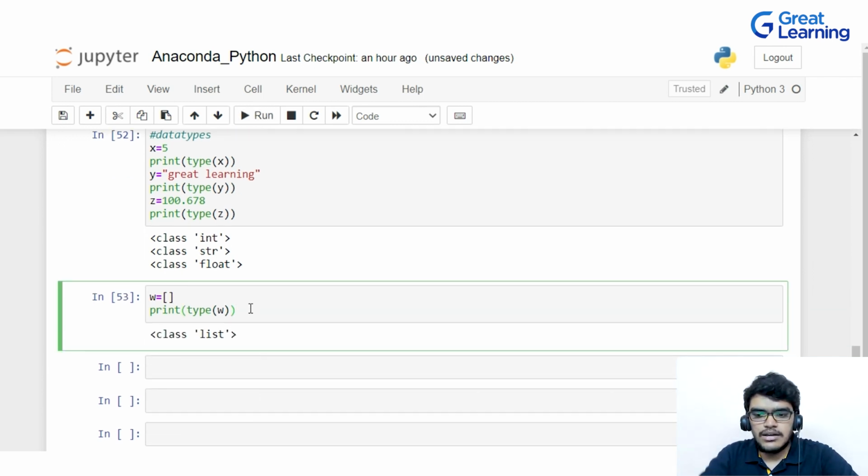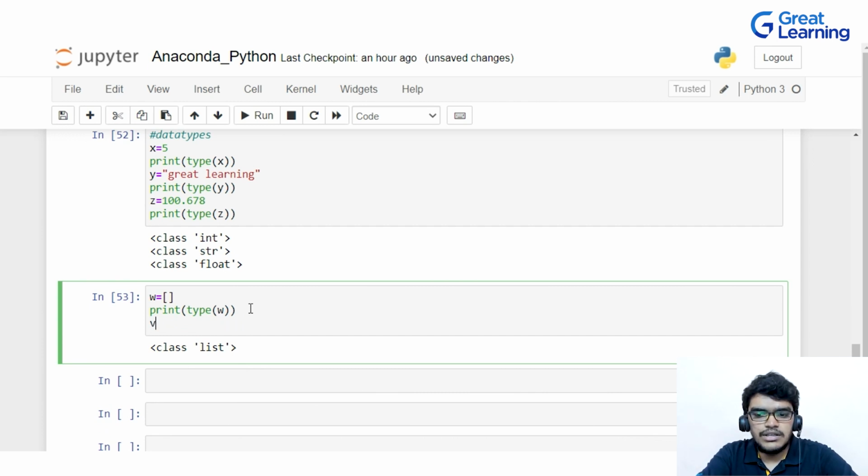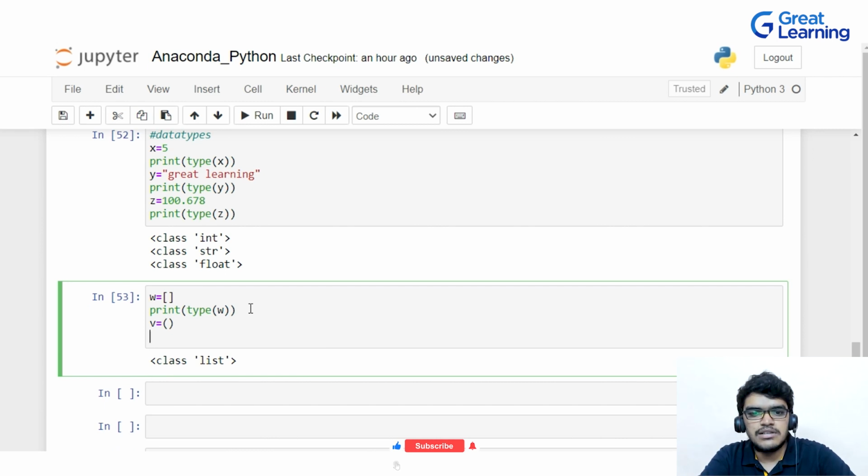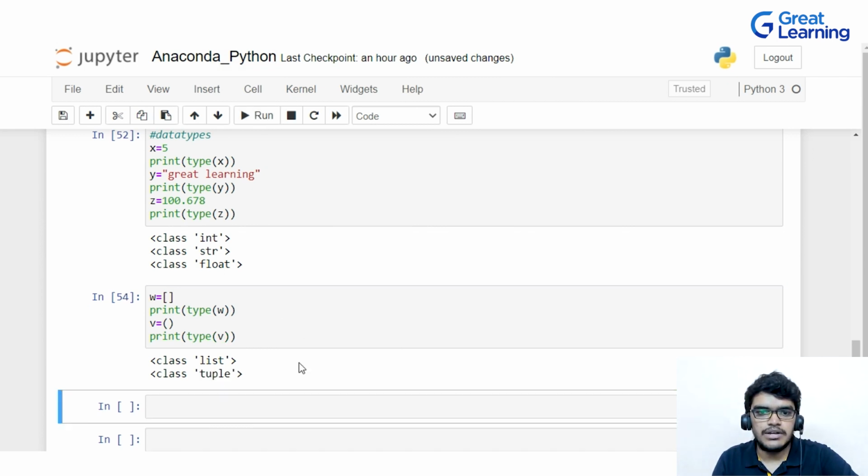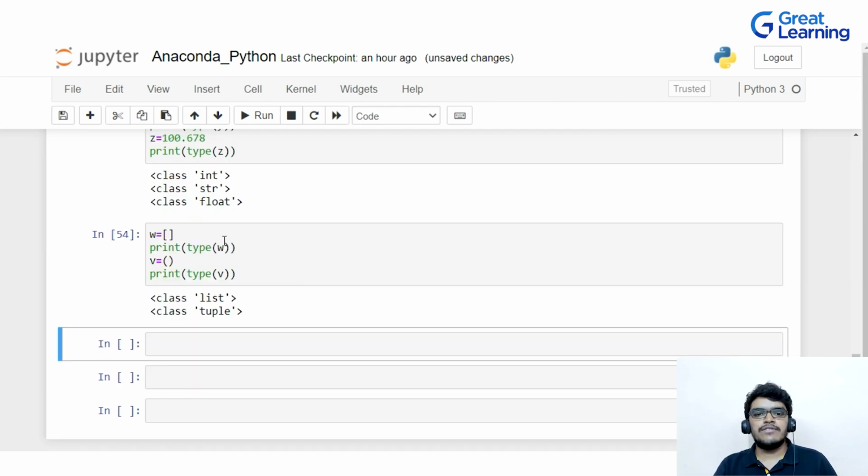Similarly, if I'm writing here v is equal to, and this is round bracket, so round bracket means I'm having an empty tuple. If I'm writing once again here print, and I will write here type, and inside this type, if I'm writing here v, then you can see that I'm getting a class as tuple, right? So these are basically data types in Python. We have a list data type, a tuple data type, then we can have the range data type also, and many more data types that I've already showed you in the slide deck. So this is the basic idea about the data type.